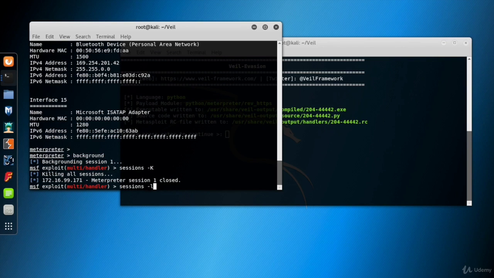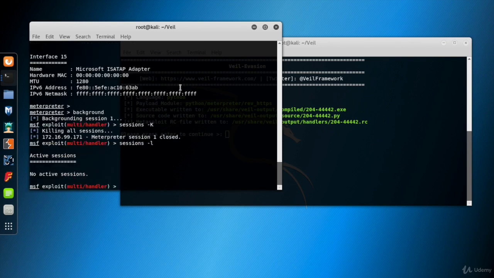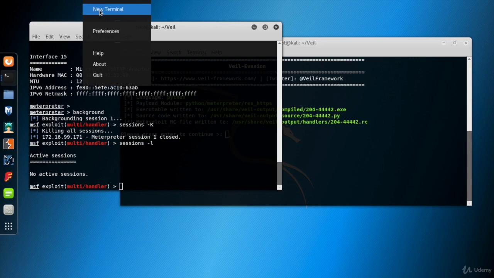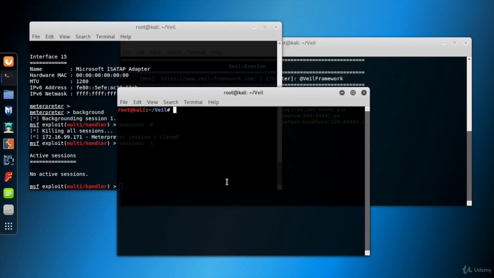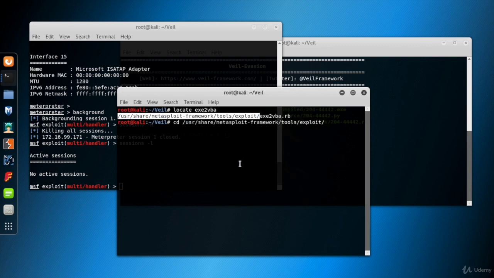Now we'll create a Visual Basic script using our malicious executable file. We're on the Kali machine, so find the location of the exe2vba script using the locate command in Linux. Go to the folder and run the exe2vba Ruby script.